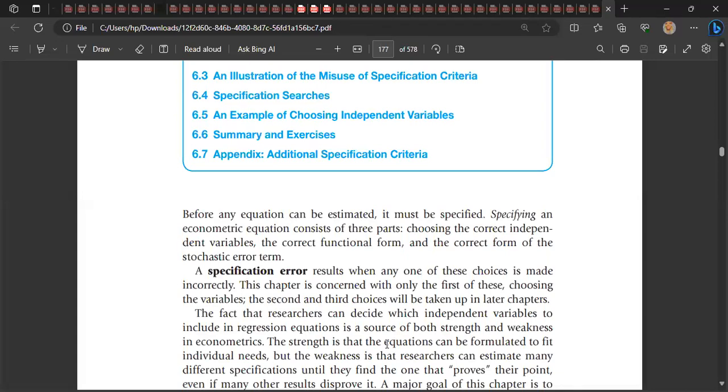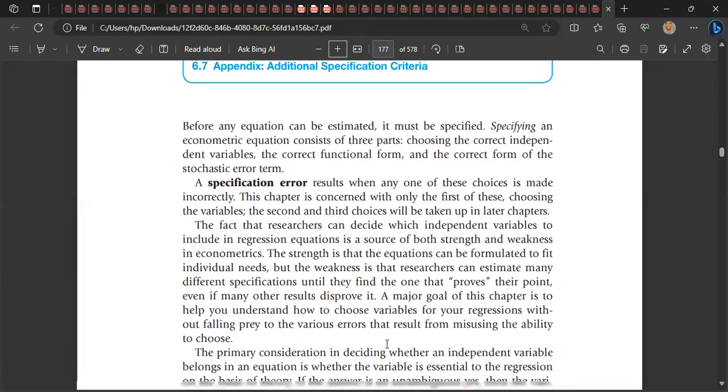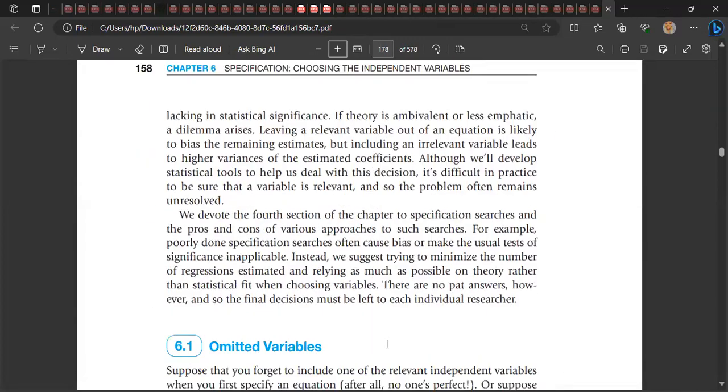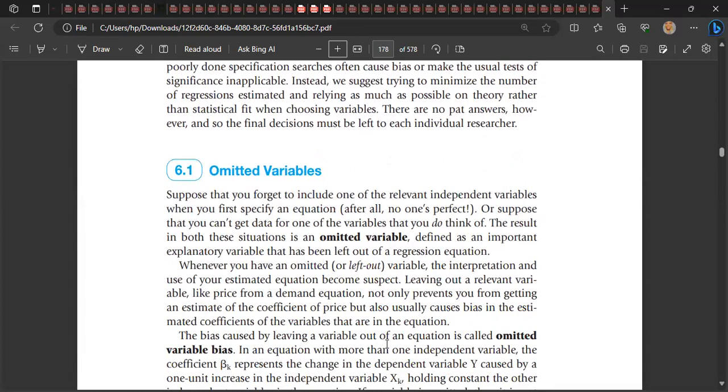So a specification error is when any one of these choices made is incorrect. When you make a mistake on any one of those, we refer to that as a specification error. Let's have a look at that in slightly more detail. Sometimes a specification error can result from omitted variables. Initially we're saying you want to pick all the variables that you think have an effect on the dependent variable.